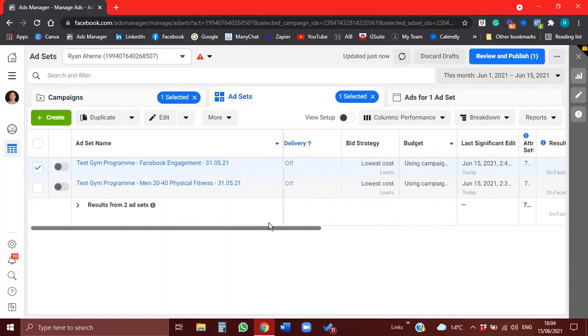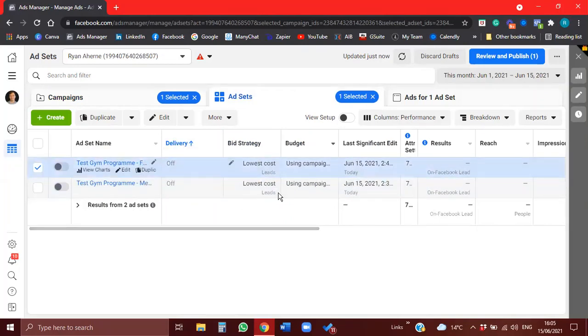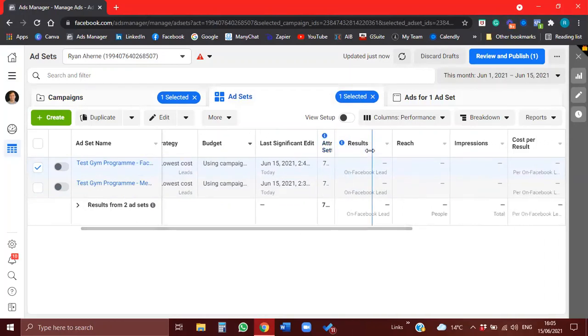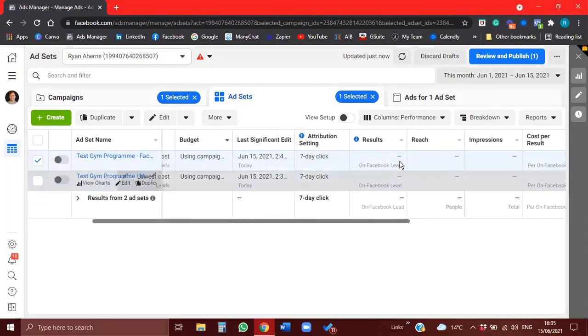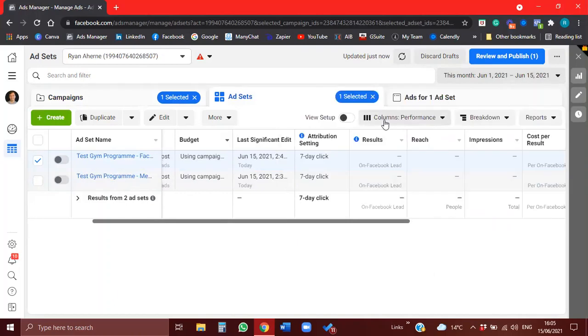But you can see here, these are all your stats and you can scroll across, but there's so many not there. I'm going to make this smaller just so you can see something. So, is your ad delivering? Is it on? Are these off because it's a demo fake ads? Bid strategy, your budget, attribution setting, results. So how many leads did you get? They would populate here. And what you do is you choose, obviously, your time period you want to view your results for.